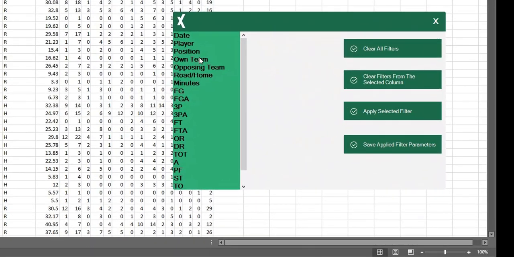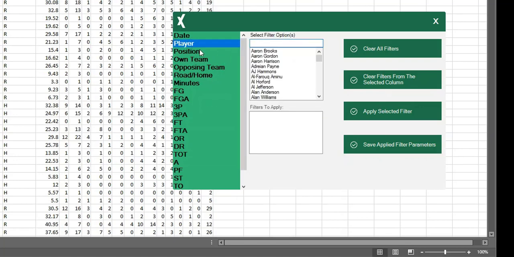On the left hand side, you've got a list of the different columns here. On the right hand side are some buttons that we'll go over in just a second. So let's go ahead and run through player. Once you click on a column, it's going to give you, just like you're used to seeing, that list of distinct values that you can filter on.